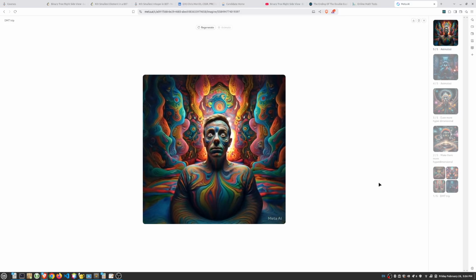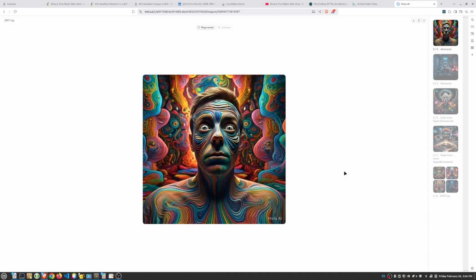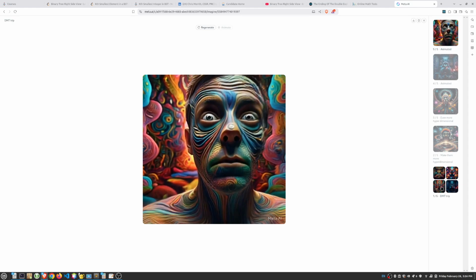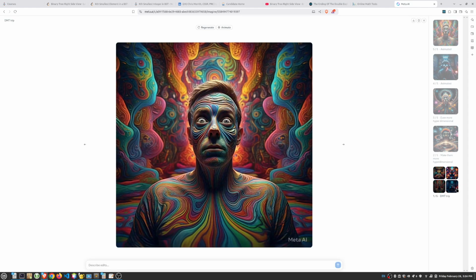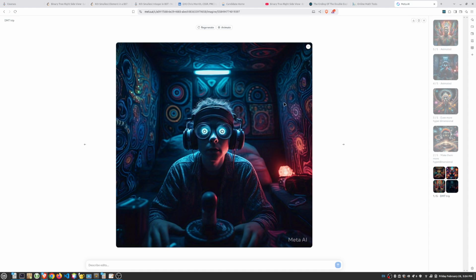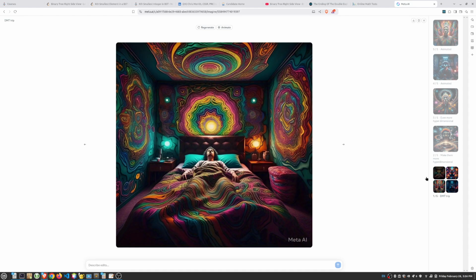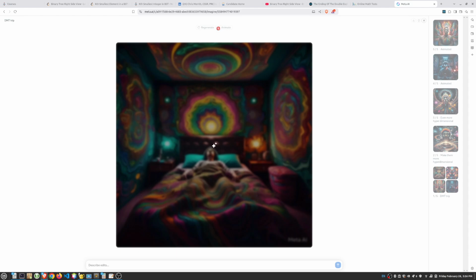Hey, so I got an opportunity to try out Meta AI, and I asked it to generate images of a DMT trip. So I've got some interesting ones. They are somewhat accurate, except for the lack of hyperdimensionality and constant movement, but there is an animate button. So when I click the animate button, I get some interesting effects.